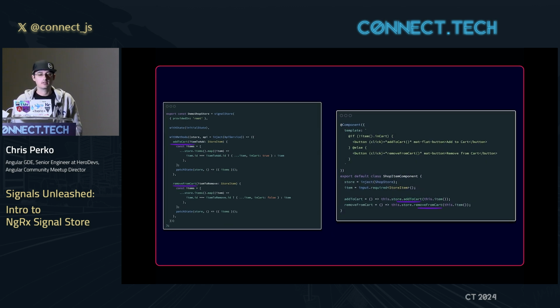So within our component, we can just call the methods directly on the store that's injected. Not much to say about there. But because this is updating the state, these signals that are being used within our application, they will re-render when values are changed.